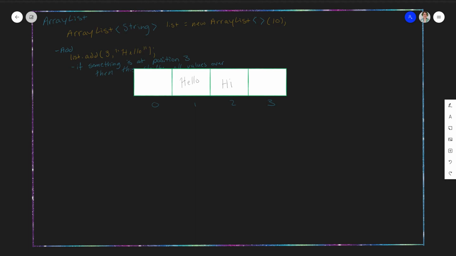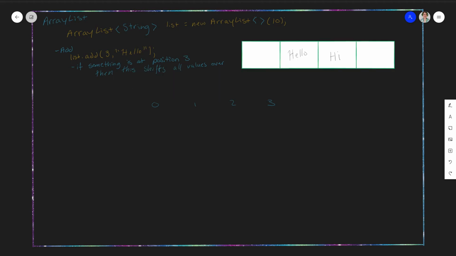And this is true regardless of the type, right? This isn't going to happen just because it's a string. And this is also going to be true regardless of where you put it in that array list. So if you want to add a value, it's going to shift everything over. You're not going to overwrite things.